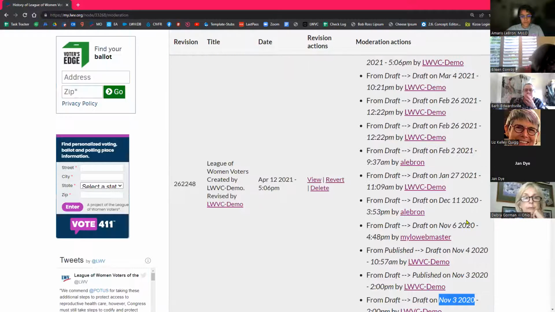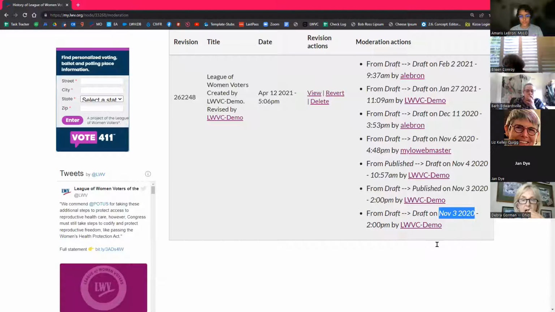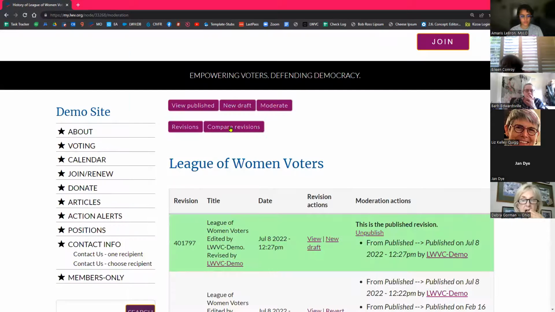But again, you definitely don't need the original creation date to operate your MyLO site, and it's not going to break anything if you change it. But in case you needed to know when something was originally created on your site, you can always find it in the moderation actions under moderate.